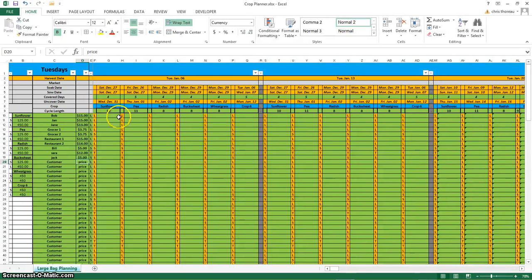So we'll just put in a few there, and then some of their orders. So Bob here wants 2 sunflower, 2 pea, 2 radish. Jan here wants 4 large bags of sunflower and 2 buckwheat. Jane wants 4 sunflower and 4 pea, and 2 large bags of wheatgrass.